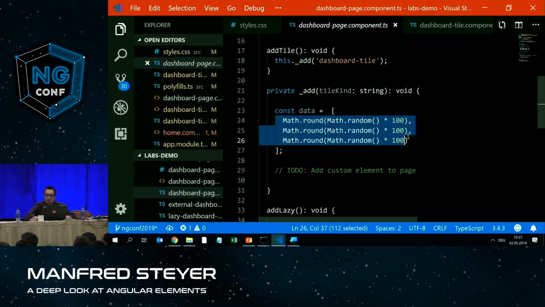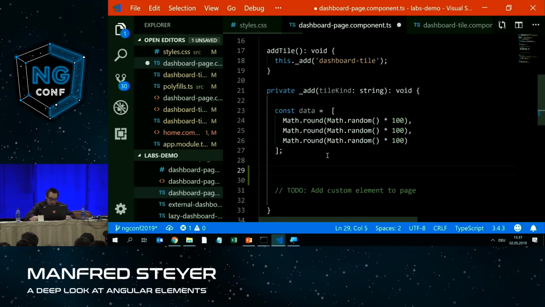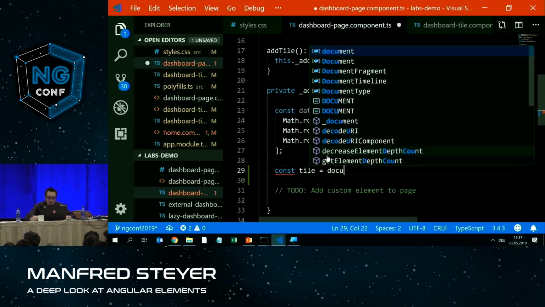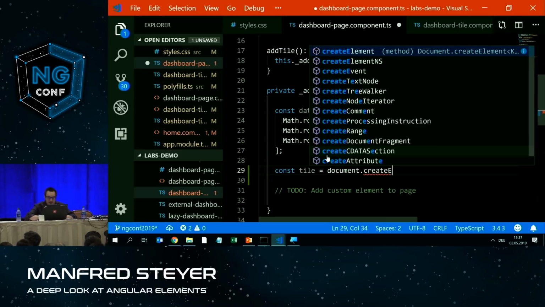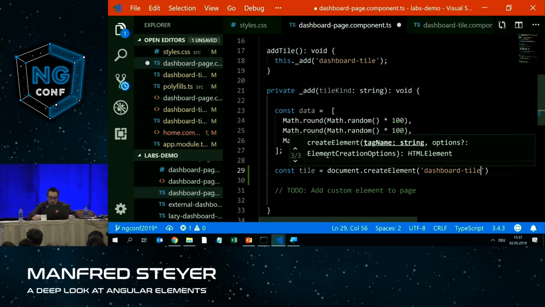Here I'm defining 3 random values because I need 3 values for my dashboard tile, A, B, C. You remember it. And here I can say, hey, please create my tile, document.createElement, dashboard tile.